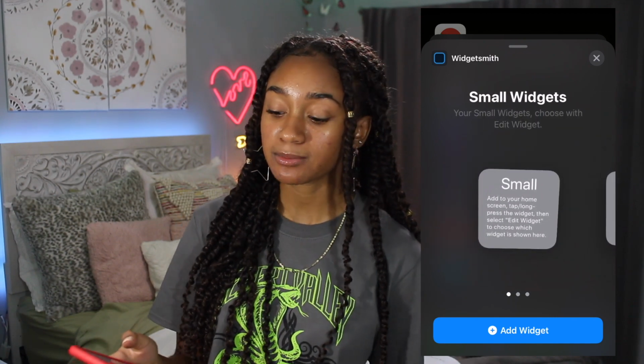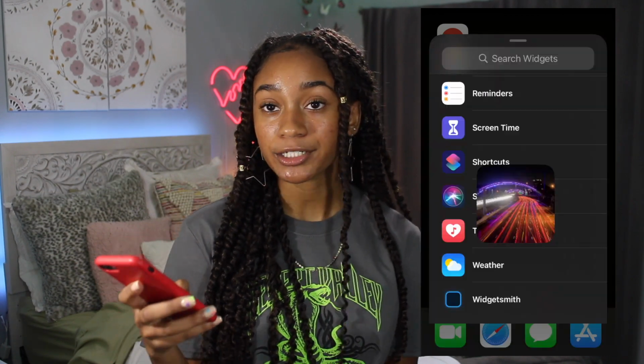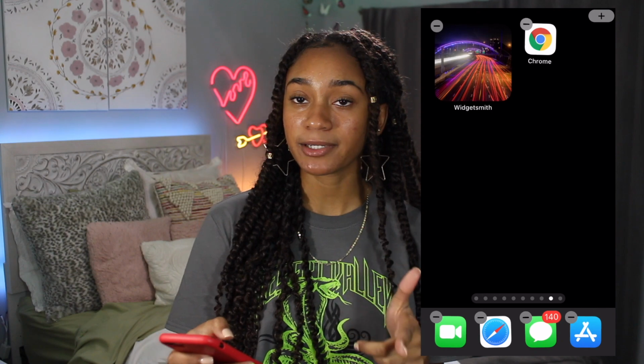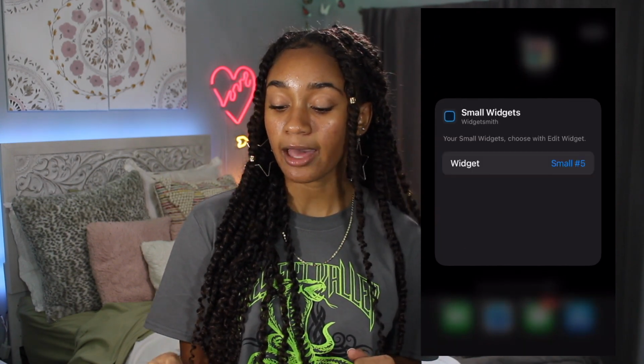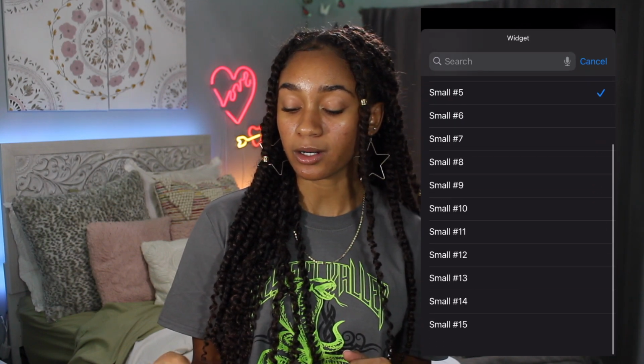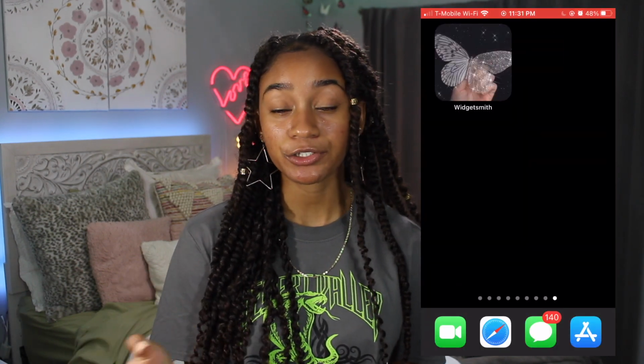So the one I just made was a small sized one, so I'm going to stick with the small, and then I'm just going to press add widget, and you can see here that the widget it picked out wasn't the one that I just did. So what I'm going to do, I'm going to tap on it, and then I'm going to change the widget to the one that I just did, which was number 15, and now you can see that the widget is the picture that I just picked out.